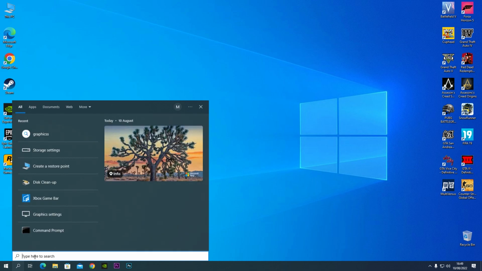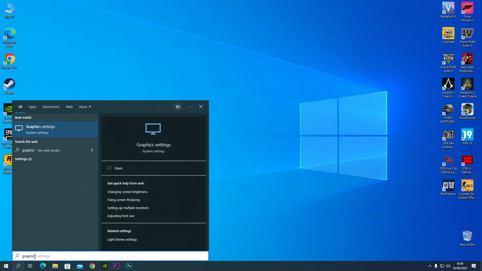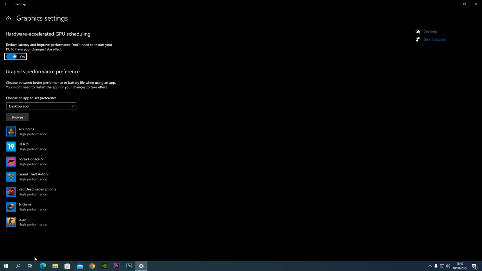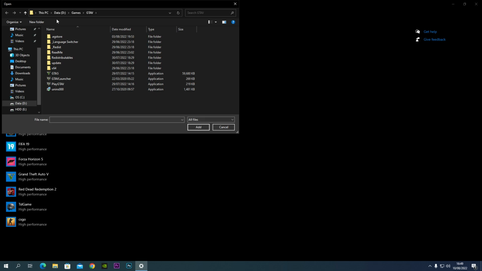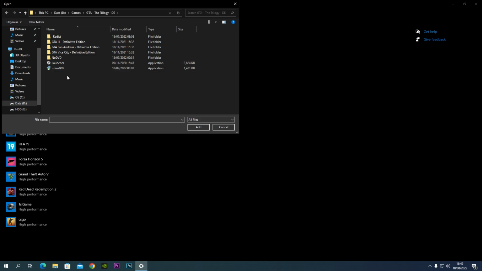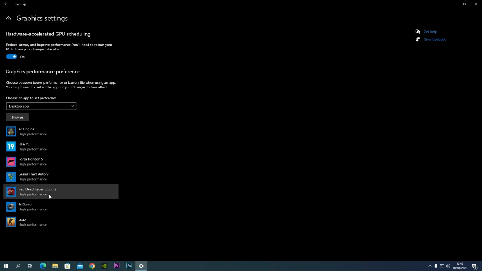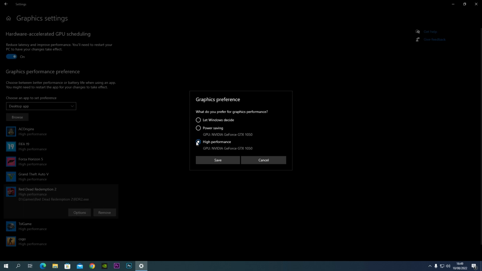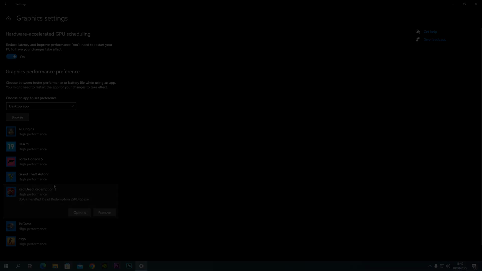Now go to the search bar and search for graphics settings. Click on Browse and go to your game files location. Choose the high-sized file and hit Add. Then go to it, click on Options, apply the high-performance settings and save it.